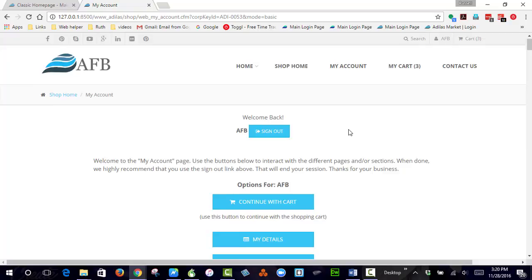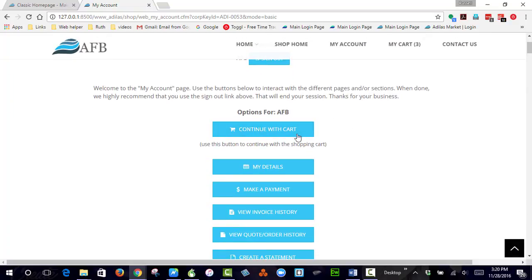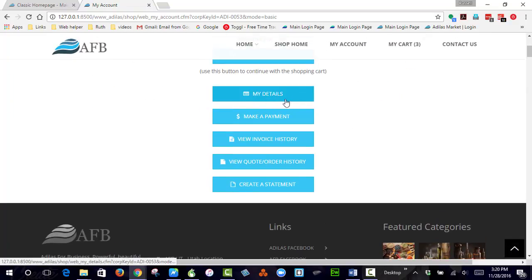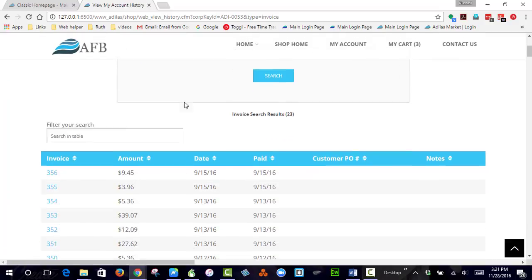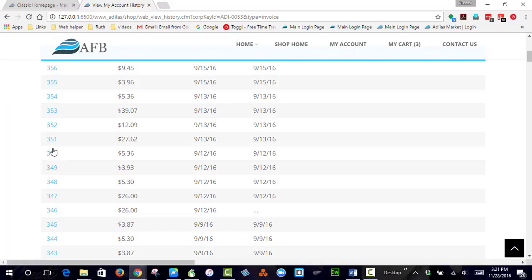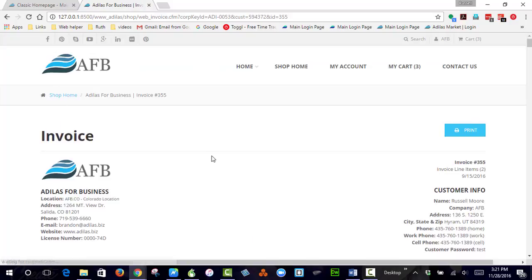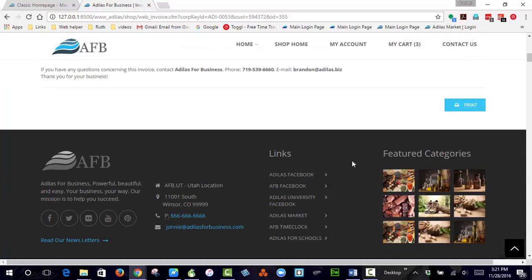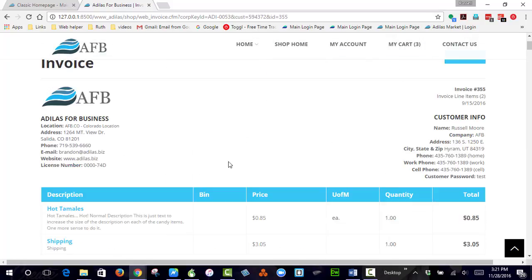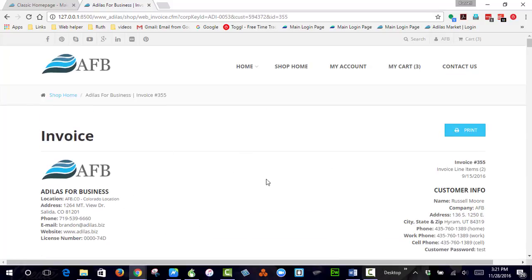So we're going to click on my account. We can sign out, continue shopping with our cart. I can edit my details, make a payment like I showed you. I can show you invoice history and quote and order history. So we'll go ahead and click on that. And these are all my previous invoices. And so I can click on one and I can see it, and it looks great, looks nice.